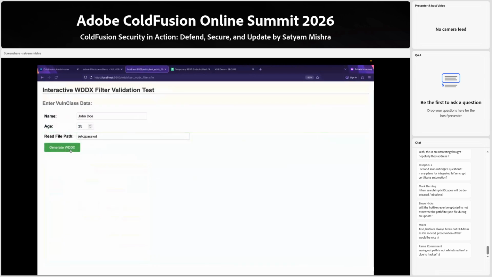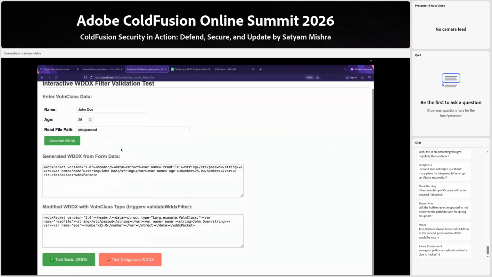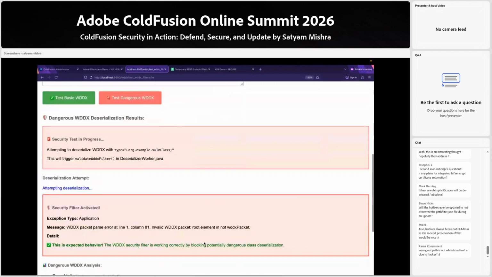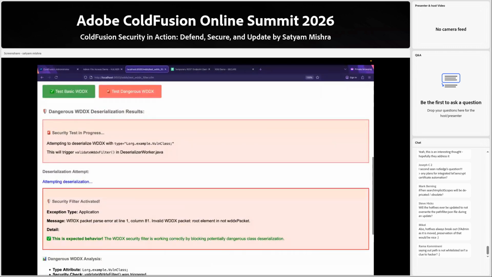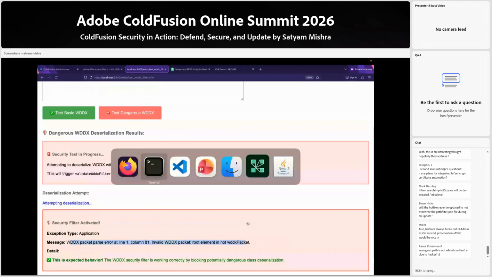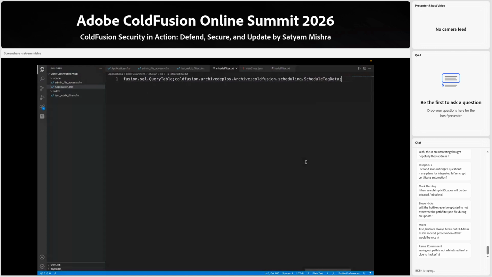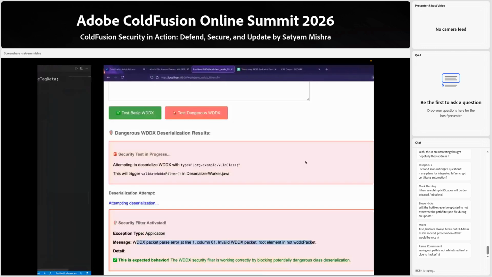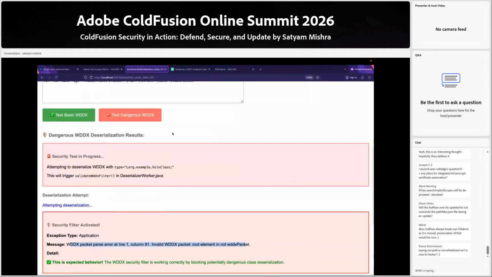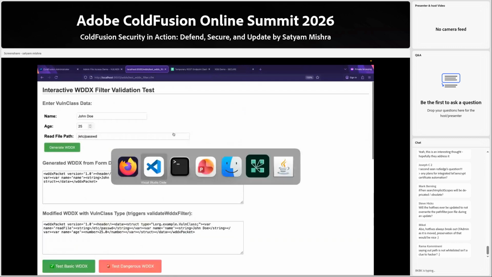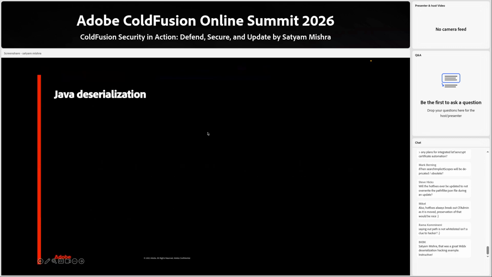Okay. Now I will again generate the Videx packet and test the dangerous Videx thing, and it will say Videx packet parse error. At the same time, in the videx.log file, you will be able to see an entry that this particular class has been blocked from deserialization. Okay, coming back to my presentation.